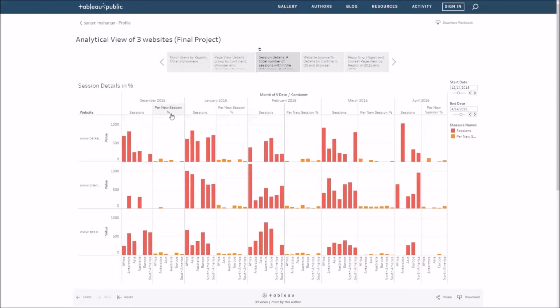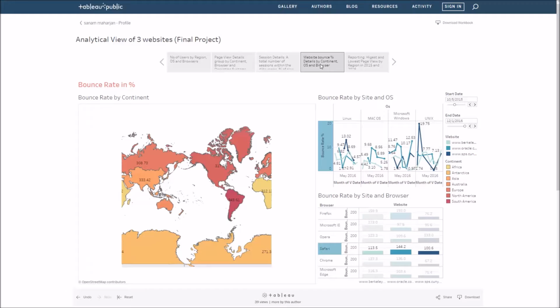Same as this, this is the percentage of new sessions, in percent. Same as this, this is the website bounce rate in a percentage. The bounce rate means it's taking time to load. Okay, so this is a bounce rate view, where it means any user has been to the website and left without interaction. When they close the page or don't interact at all, it's recorded as a bounce.